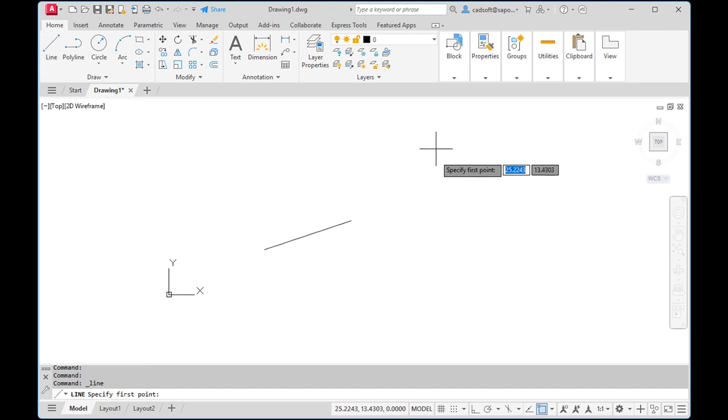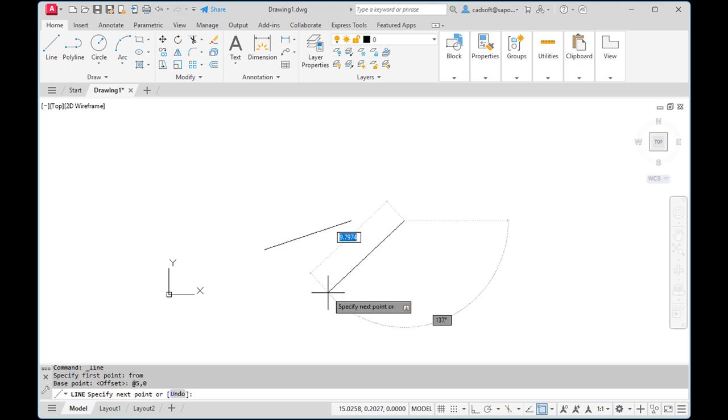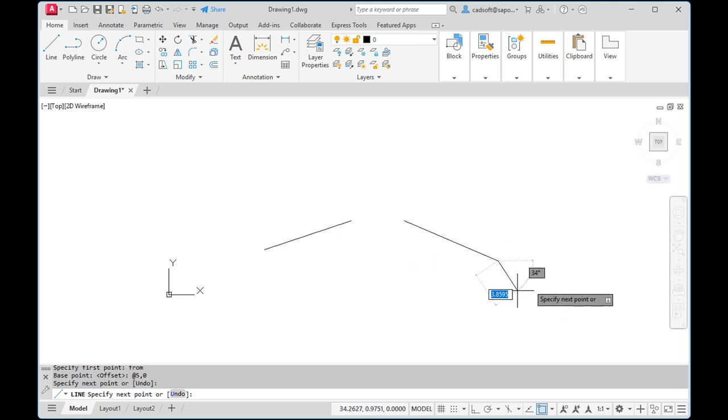So going to line, if I go and write down from, base point is this one, and now it is asking me for the offset, and I can say, for example, you remember the relative coordinates, the at sign, and I say 5 in x, 0 in y, and I got the point.